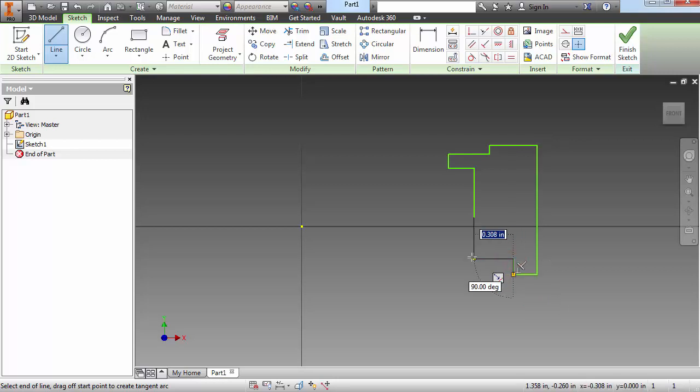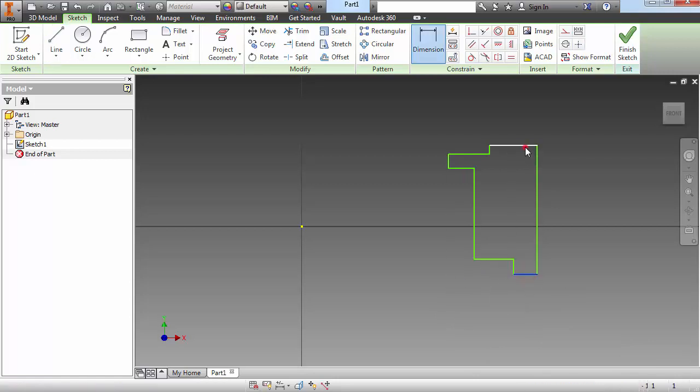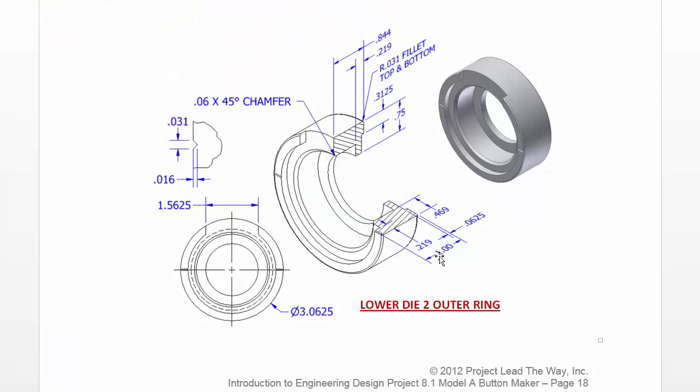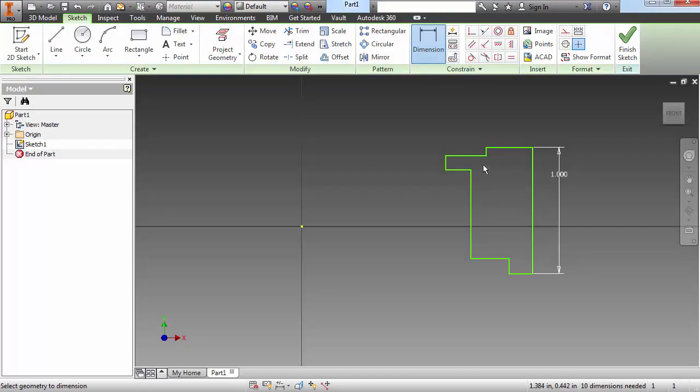It looks like there's a chamfer here, but we can worry about that in a little bit. So something like that. Now I can start figuring out the overall dimensions. So from here to here is 1 inch, and I'm getting that from right here. It looks like that from here to here is 0.0625 inches.